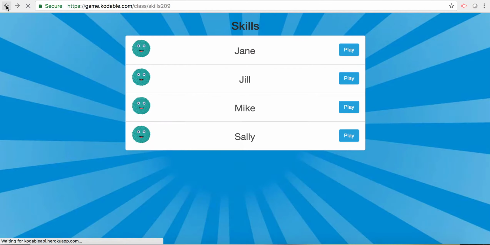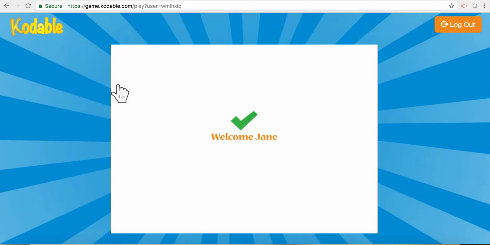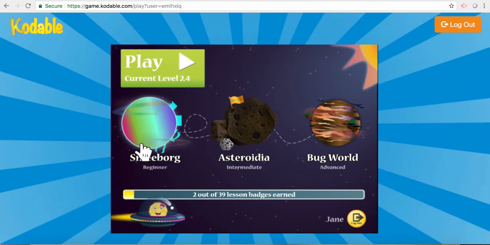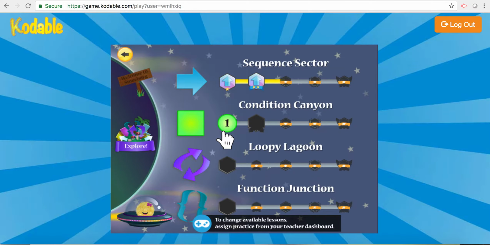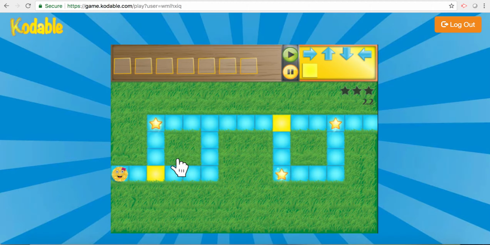So that was the first level. And then I'm going to show you the second level and how it builds on one another. So that is like the first step. Go back here, go to the beginner one. And we're going to go here to Condition Canyon. And I'm going to click on level 2. So now what they have to do is insert the color tiles along with the direction.